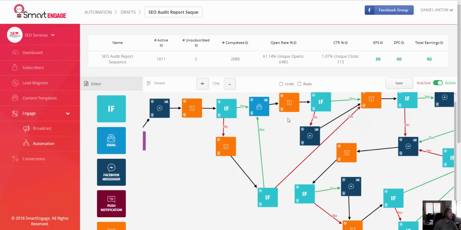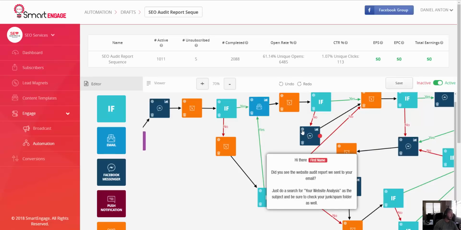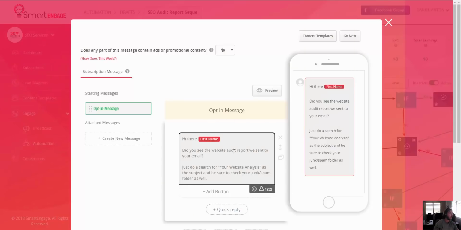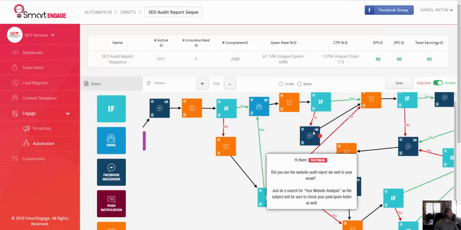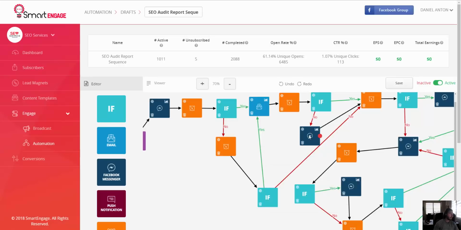If it was not open, then we're going down here to Messenger, and I'll pull this up, and we're letting them know, "Hey, Bob, did you see the website audit report we sent to your email? Just do a search for your website analysis as the subject, and be sure to check your junk spam folder as well." So we want to make sure that they're getting this email and checking it. So we're giving them another chance to see what's going on there. After that, we're not going to keep bombarding them, because that could go on forever and create an endless loop of nothing. So after we send them the message, we're putting them back into this delay, and we'll talk to them tomorrow.